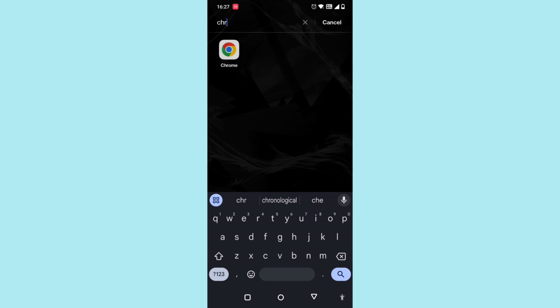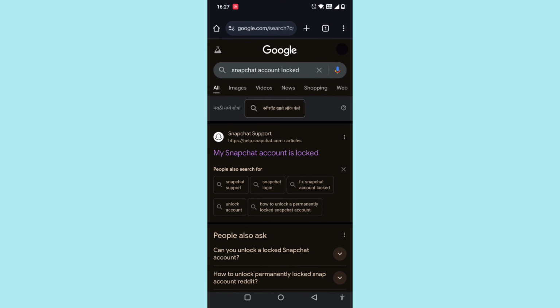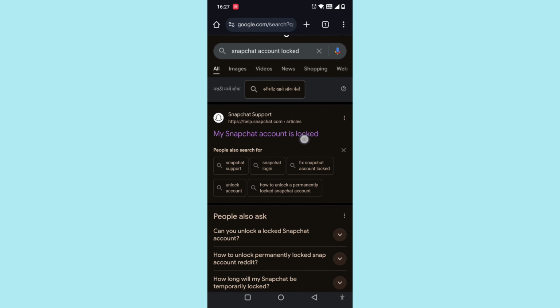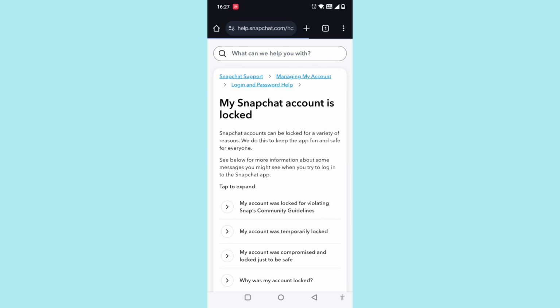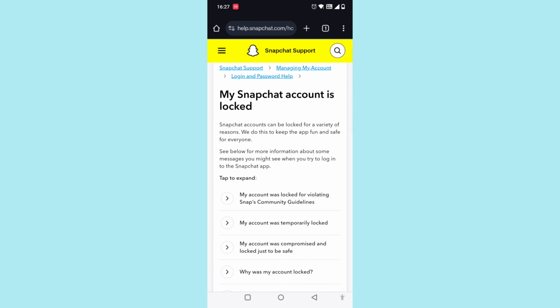So first you open Chrome and you search "Snapchat account locked." This help page from Snapchat will show up. Click on it. There are multiple ways to unlock your account, but it takes a lot of time. The way I'm going to tell you is the only way possible you can get your account back, and Snapchat will consider it. So watch carefully.